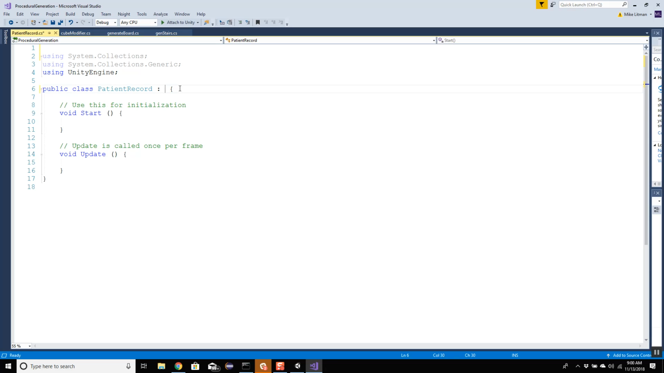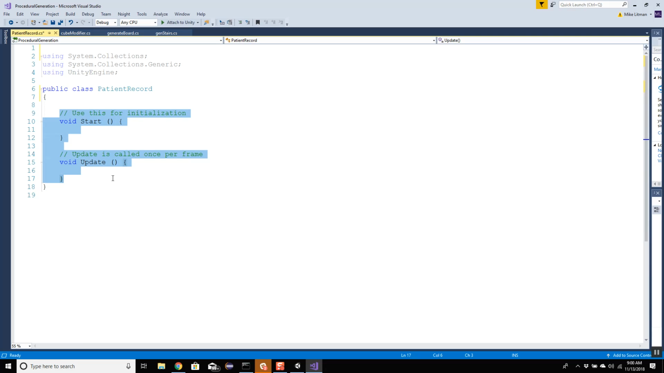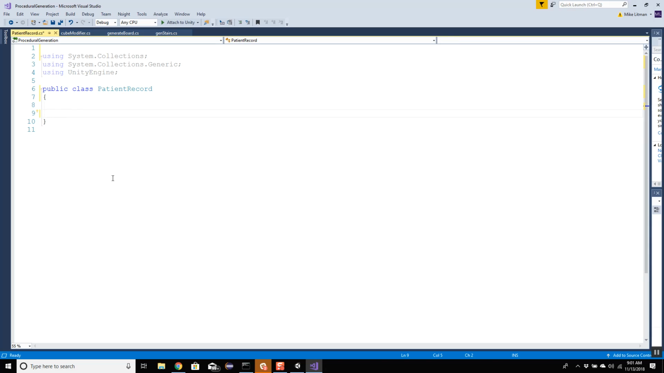By taking away that MonoBehavior, this class no longer plays by the rules of Unity. I'm creating just a normal plain Jane object. I can leave these functions in there, but they no longer will automatically get called, because I'm no longer playing by Unity's rules. I'm just creating a normal object in C#. Make sense? All right, so we have PatientRecord here. Now we might want to have a couple of variables associated with our patient record.